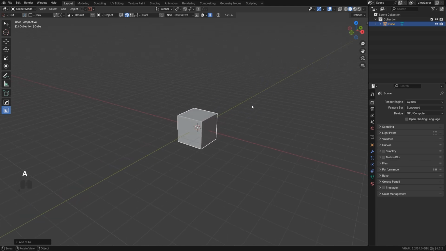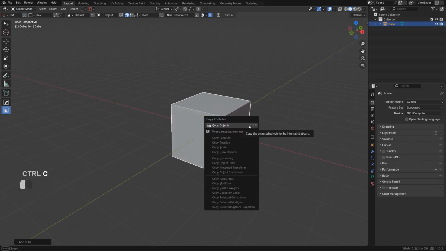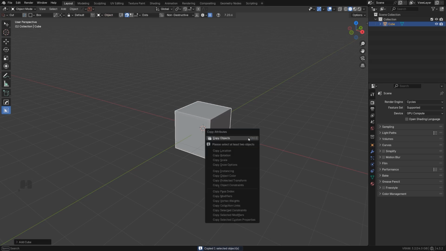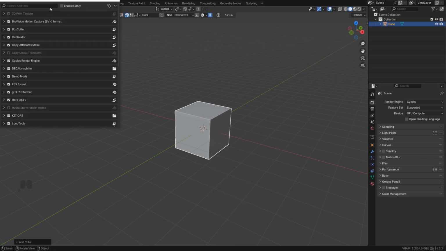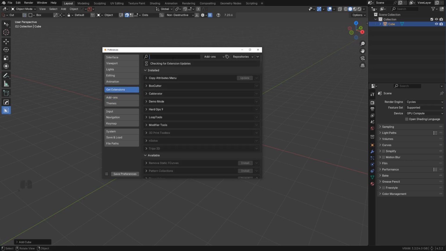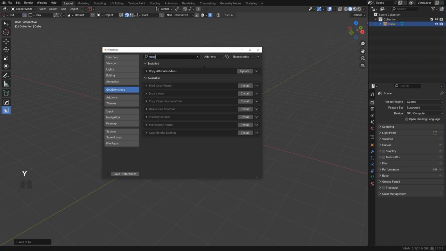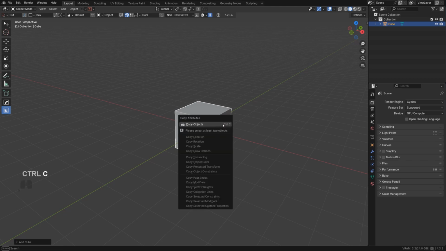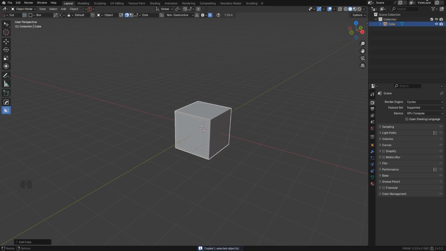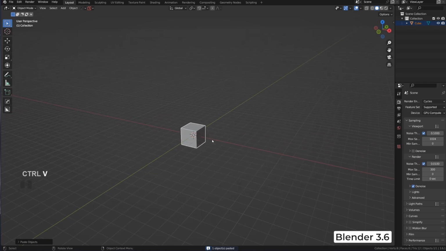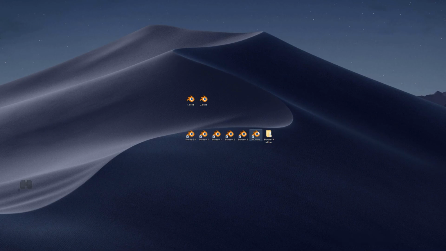What you can do, you can simply press A, Ctrl C, and copy objects. And if you do not see this window here, you can go under extensions and enable the copy attributes menu add-on or extension. And it will allow you to copy stuff from one Blender to another. And you can close this, open Blender 3.6, for example, and you can just simply Ctrl V. Boom. And you're gonna copy paste your model to another Blender window, because it may happen that even if you open the same version of Blender, it's still gonna get corrupted. You see what I mean? So you want at least two versions.